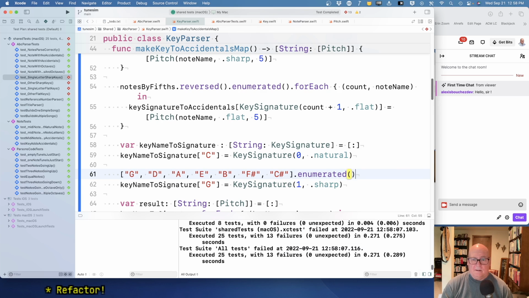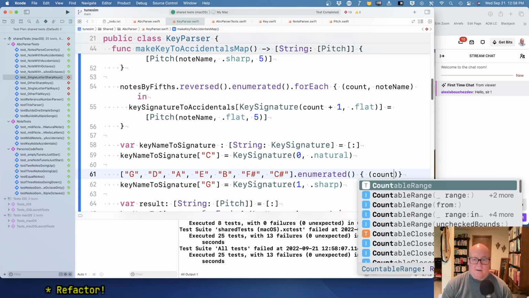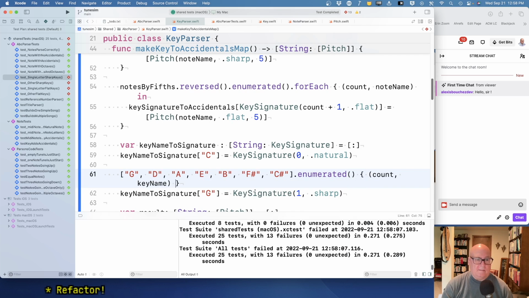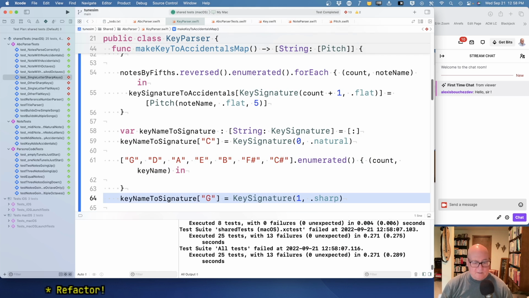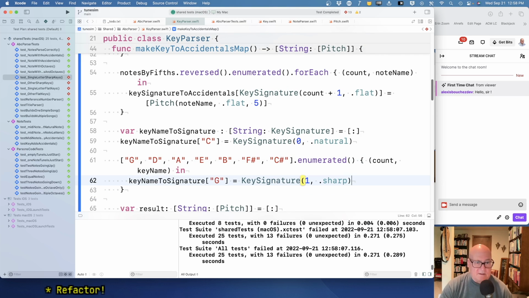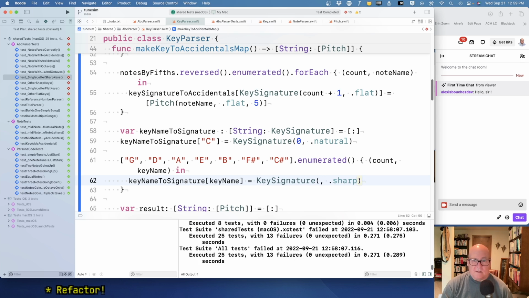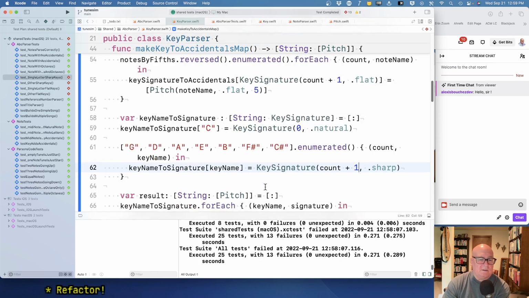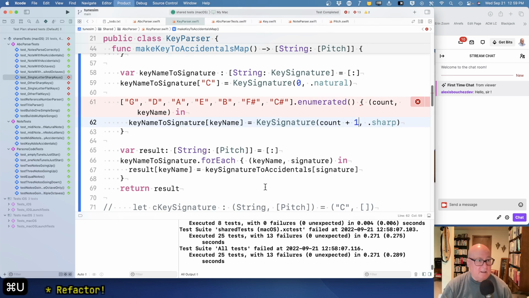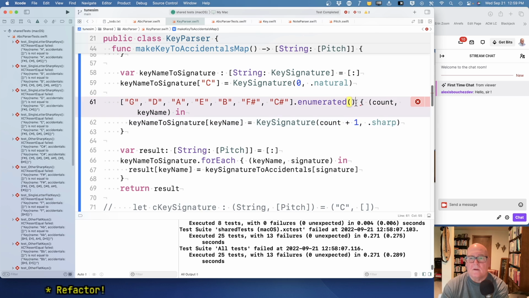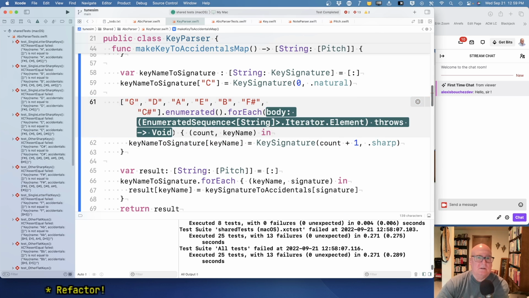Dot enumerated gives me the count and the key name in something. And then what am I going to do? Well, I'm going to do something like this. The G is the key name, and this is count +1 sharps. Let's see how we do. I think our sharp keys should be working. Build failed. Oops. Oh, dot for each.